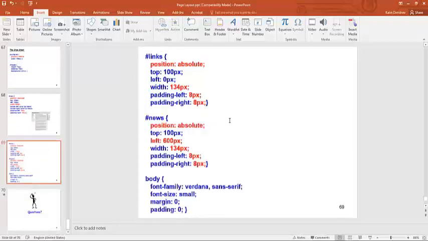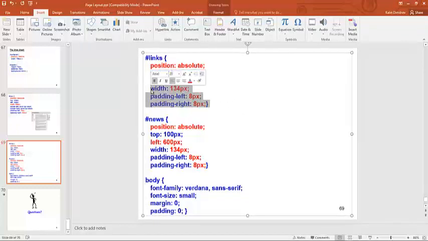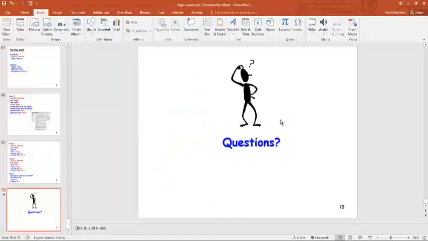Okay. To wrap up this final example, the links part: the width of the links and the news is 150 pixels minus the 16 pixels total padding, 134, and we've got 8 pixels of padding both on the left and the right. And then for the news section, left is going to be set to 600 pixels, which is 450 plus the 150, and that leaves room for the first two columns. Okay. Quite a bit of information here.